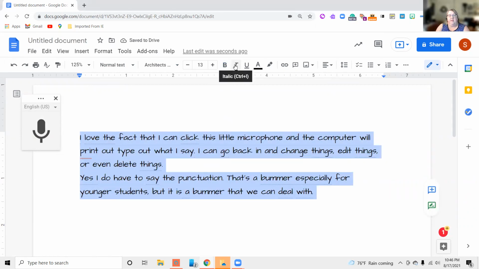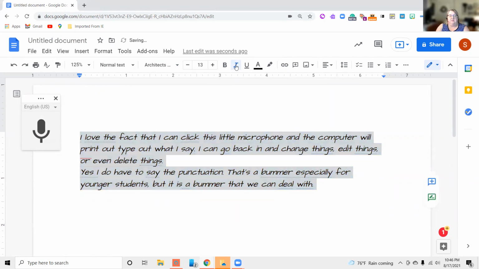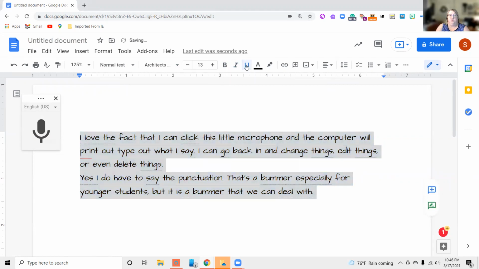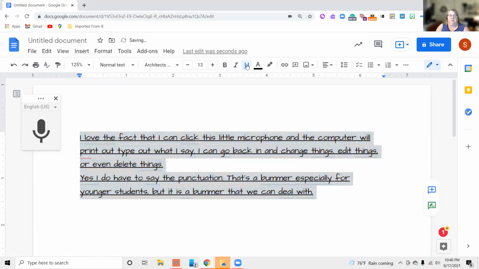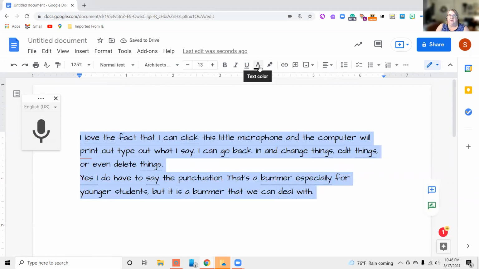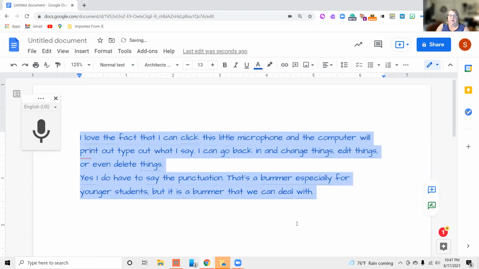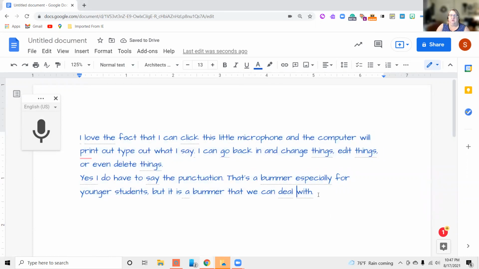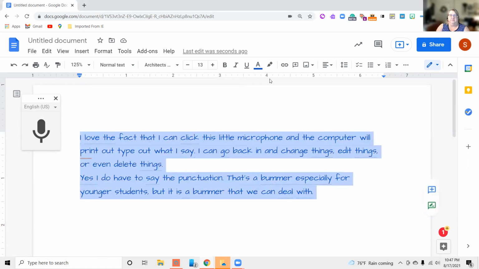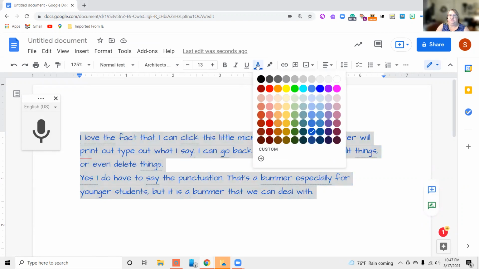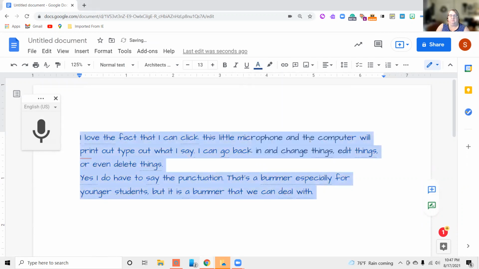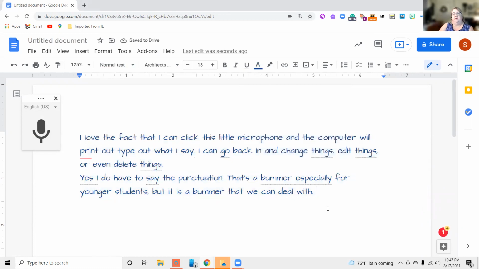Okay, so the I stands for italics. The U, we can underline whatever we want. The A is going to tell us our text color. So it's going to default to black, but look at the array of colors that I can choose from. Let's say I want them all to be blue. Okay, well, that's hard to read. So nope, not blue. I'm going to change it to the dark blue. Okay, that's better.